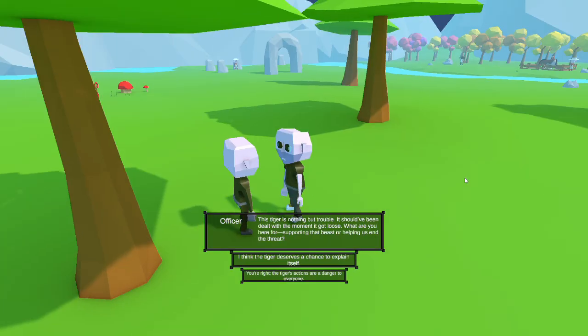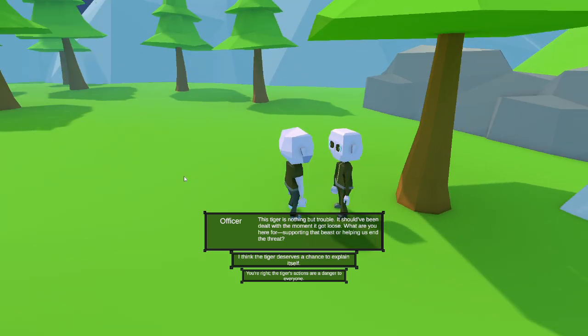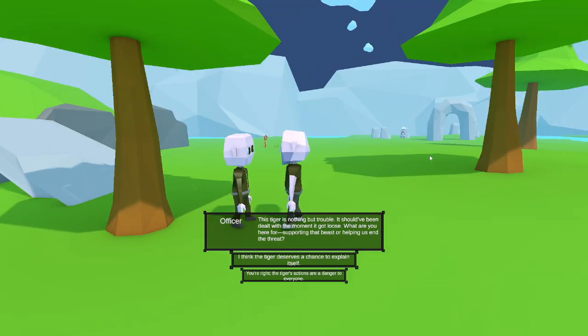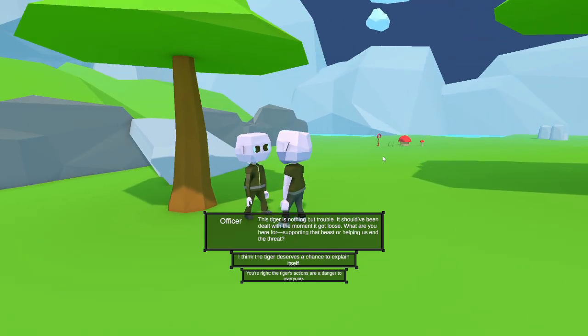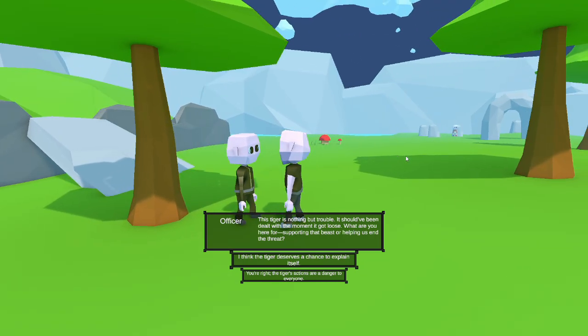Our twin brother. So this is the officer. The tiger is nothing but trouble. Should have been dealt with the moment it got loose. What are you here for? Supporting that beast or helping us end the threat?